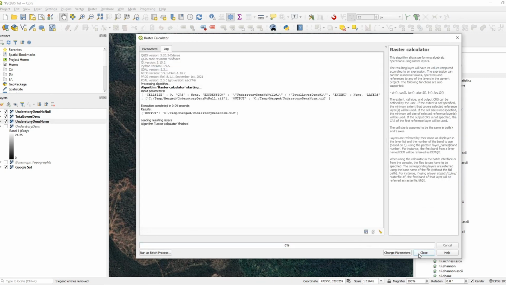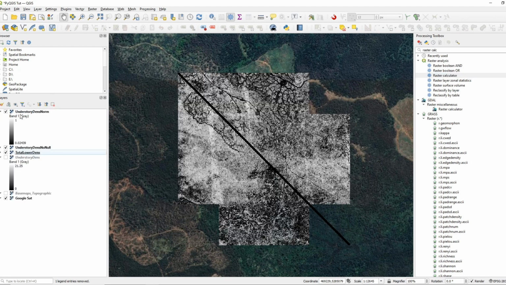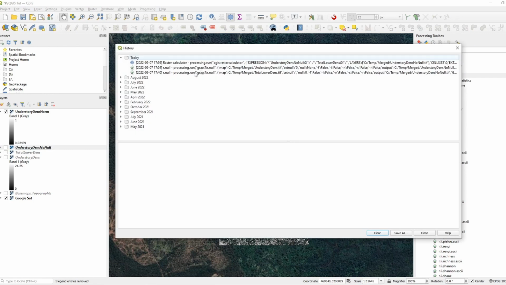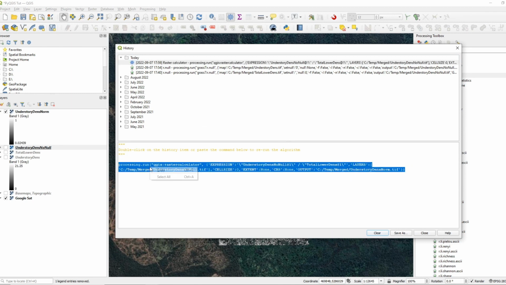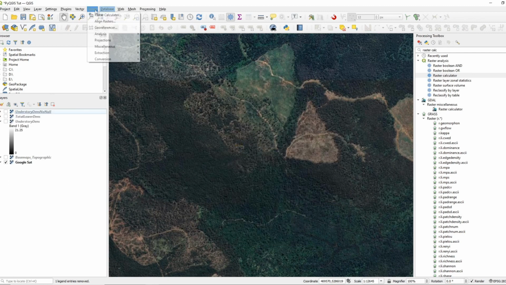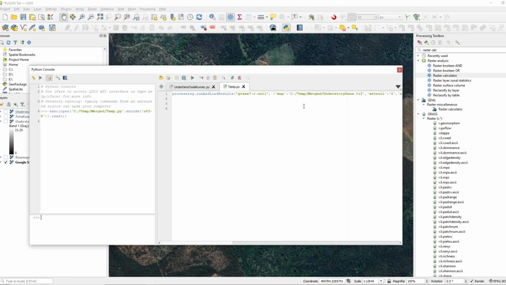That's going to run through, no worries, no dramas. So that's cool. There's our understory density that I've just made. Now I'm going to go into history, and the same as we did before, I'm going to grab out the code that ran just a moment ago. I'm going to copy this. So what I'm going to do is remove this layer and go into our Python console.